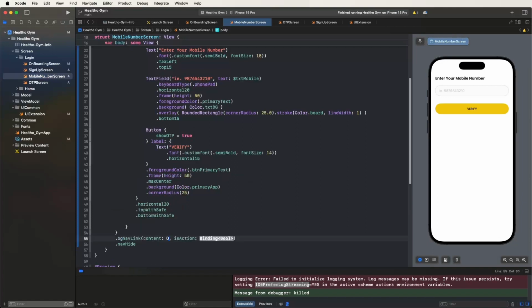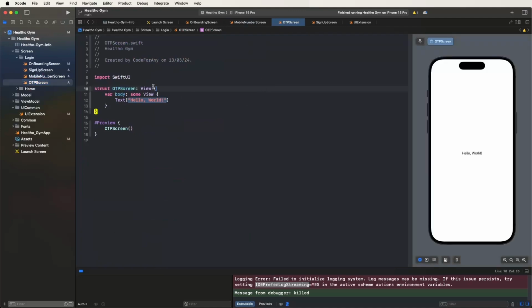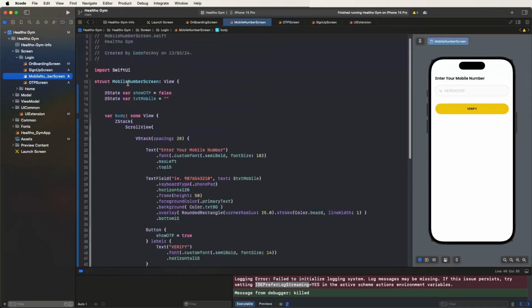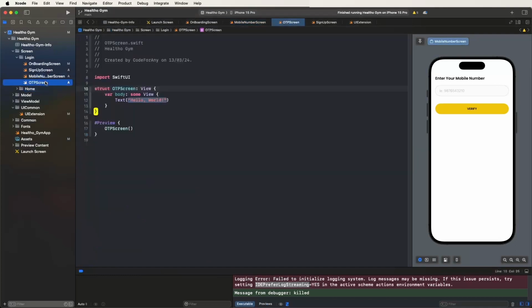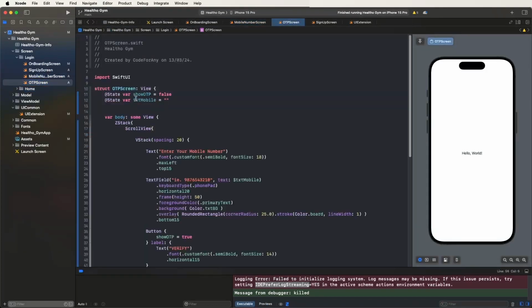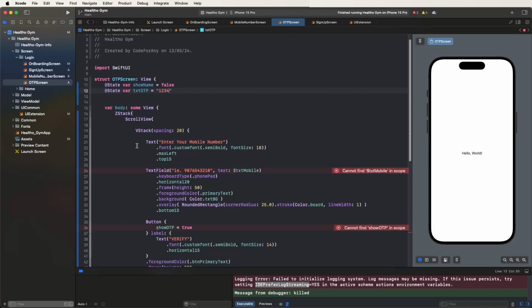links, and set the OTP screens and the show OTP like this. Now go to the OTP screens, copy this data and paste it inside. Now we need to write the name and set the OTP, and set 1 2 3 4 like this. Four numbers are entered.